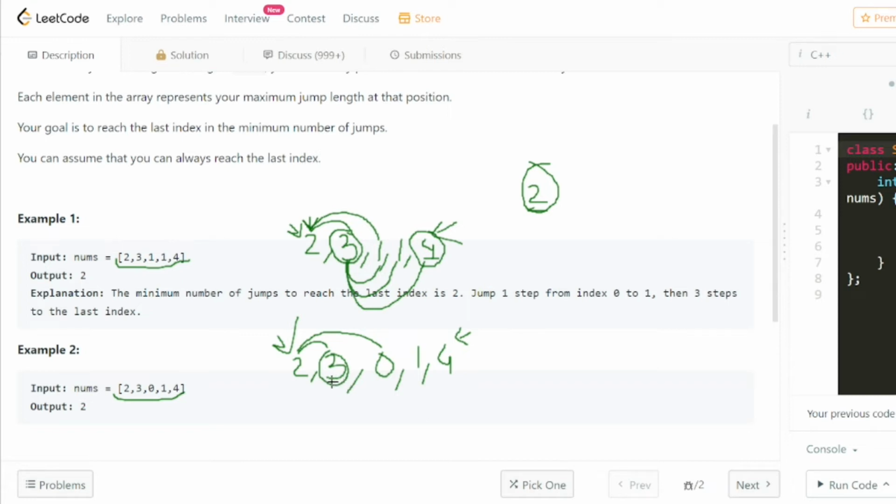From index 1 we can jump to index 2, or index 3, or index 4. And so we can see that from this index we can jump to the last index, right? The minimum number of jumps we have taken in this process is 2, and hence the answer is 2.